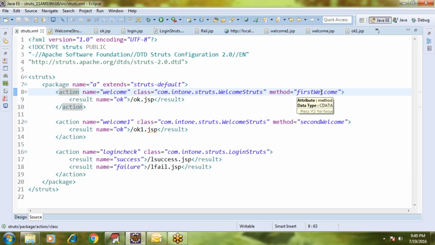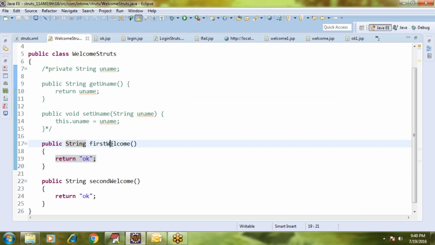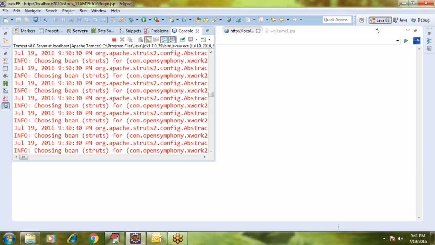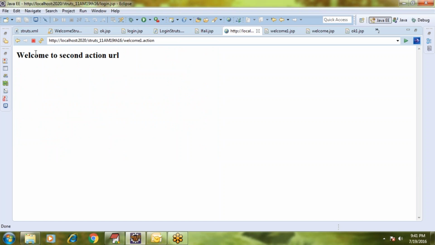Got my point? Fine. So anyway, we implemented this first welcome method so that it executes the first welcome method directly and presents the result in the form of OK.jsp. Now let's find out whether welcome1.jsp is going to be fine. So let's try to run welcome1.jsp here. When I click this button, what is the result? Welcome to second action URL.